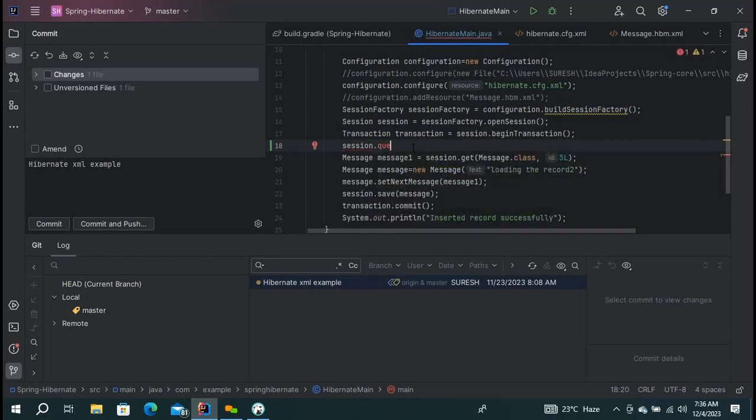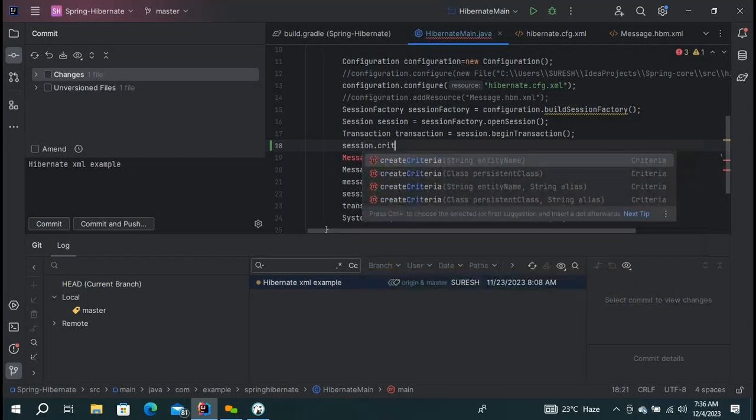And at the same time, we'll get the criteria also. Okay. Now here you can see createCriteria. Using this createCriteria, we are getting the criteria object here. So we'll see the differences between query and criteria, and how exactly each is going to be used.